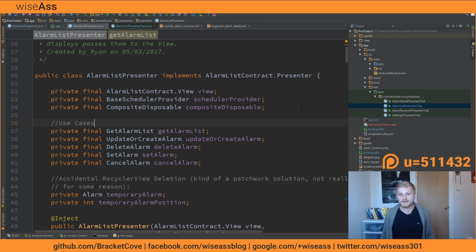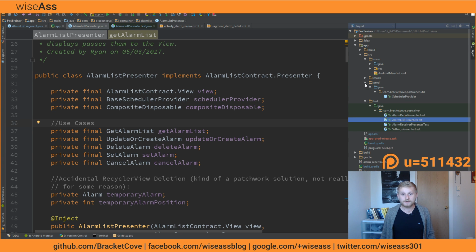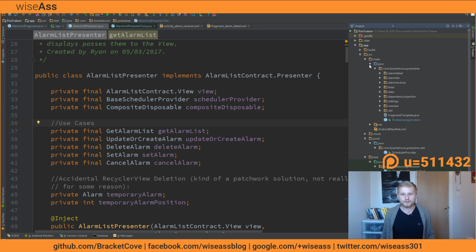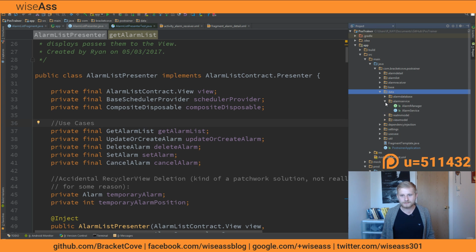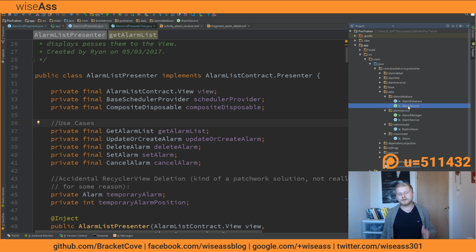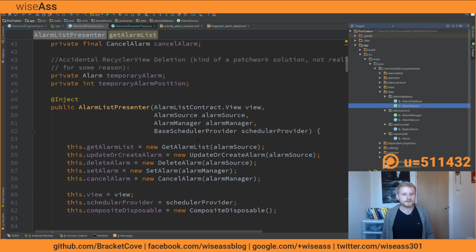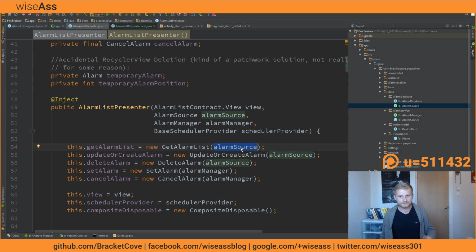Just basic and simple names for interfaces. I've been kind of toying around with what to do here, but in general, I will call the interface of some kind of service, I'll prefix it with the model name. So in this case, the model is an alarm, and then I just have alarm source as the interface. So that's essentially what gets passed into the presenter, which is the interface.